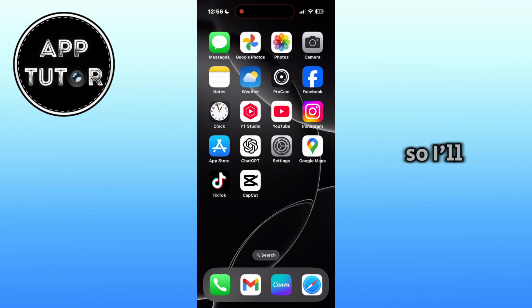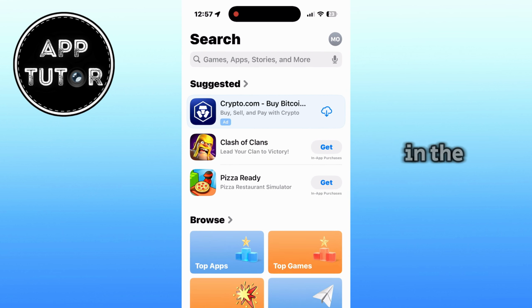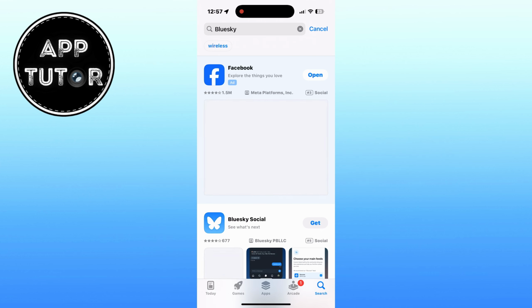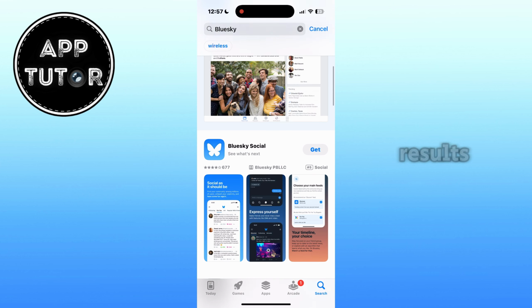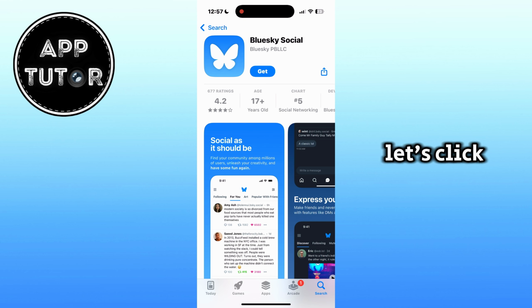I'm on my iPhone, so I'll open my App Store, but if you're on your Android device, go over to your Google Play Store and then go to the search bar. In the search, you'll want to type Bluesky and hit enter on your keyboard. You will then get a bunch of search results, but we are looking for an application that looks like this. The logo of the app is blue and it has a little butterfly icon, and that is the app which you want to download. Let's click on Get right here, and then wait a couple of minutes until the app downloads and installs onto our iPhone or Android device.